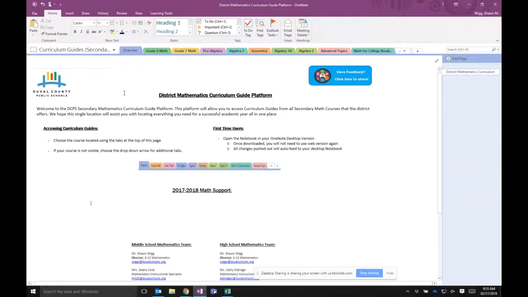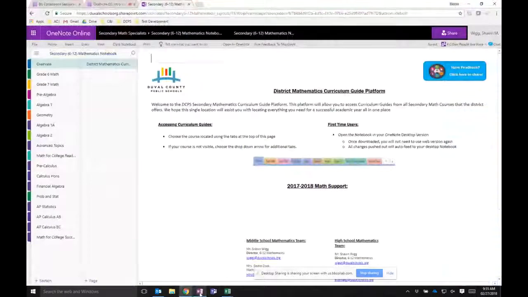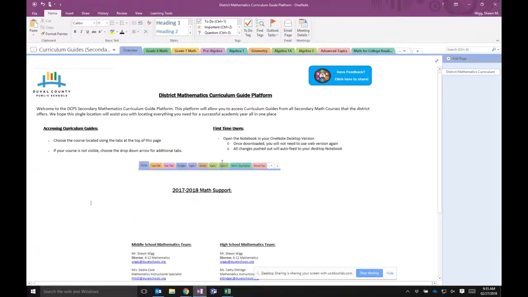Once you download it once, it will forever be here. So any updates that we make as a district to the curriculum guide will feed straight to this OneNote. What I like to do is keep my OneNote pinned to my taskbar, and then every time I open it up, here it is. I don't have to keep going back to the website over and over again.